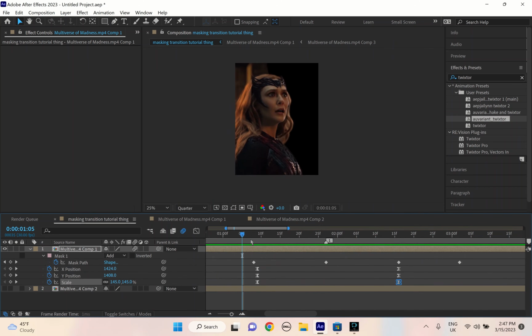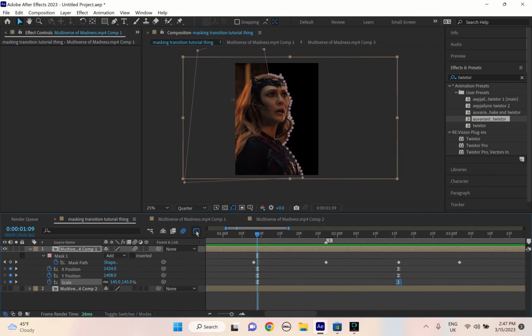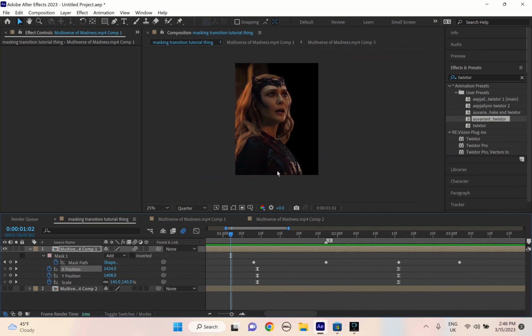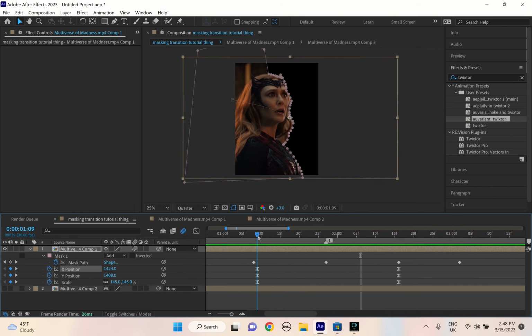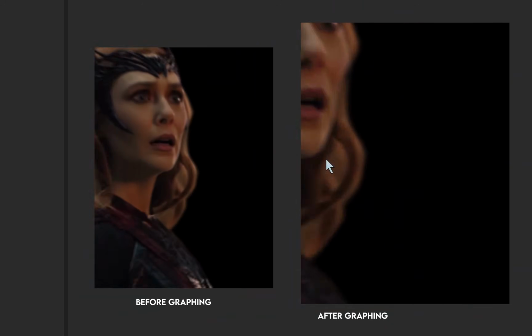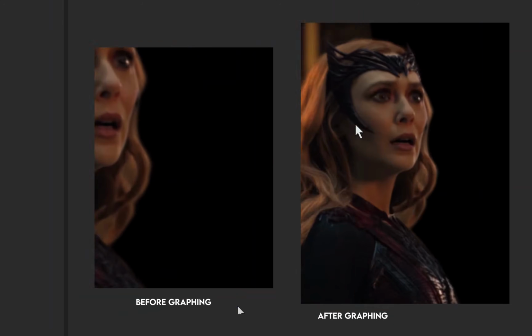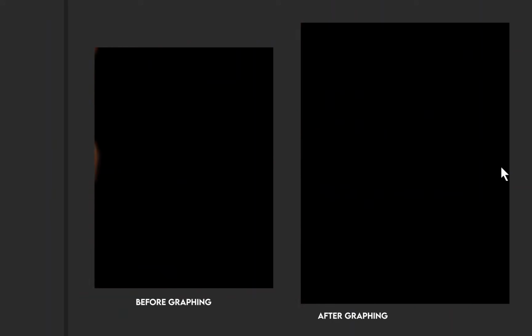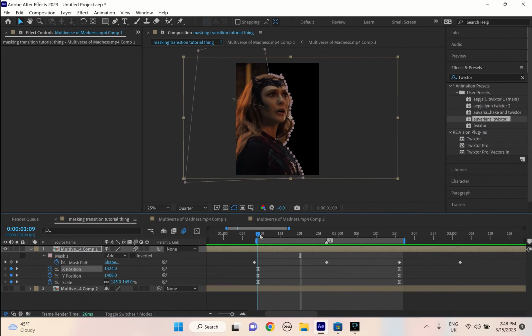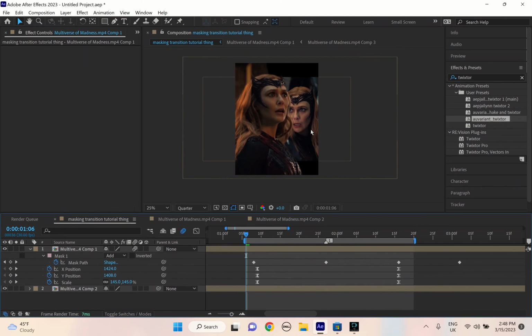So now, once you've done all your graphs, you've adjusted all your graphs and it's how you want it to be, you can then see that the transition starts off slow and then it speeds up into this section. And that's basically step one. That's step one done. You then get your next clip right here.